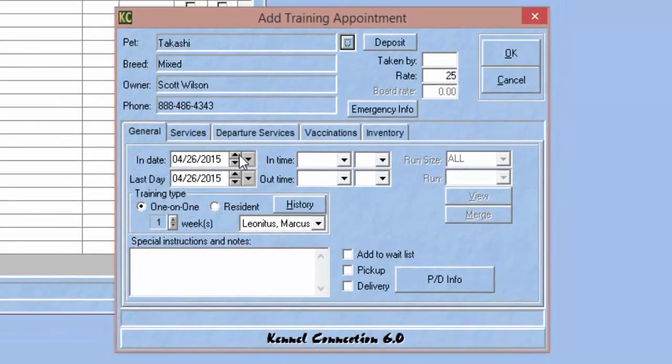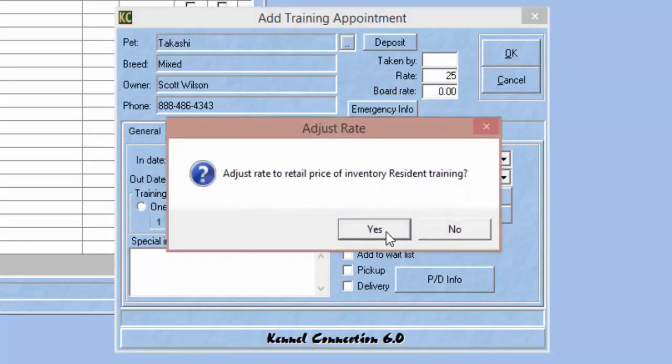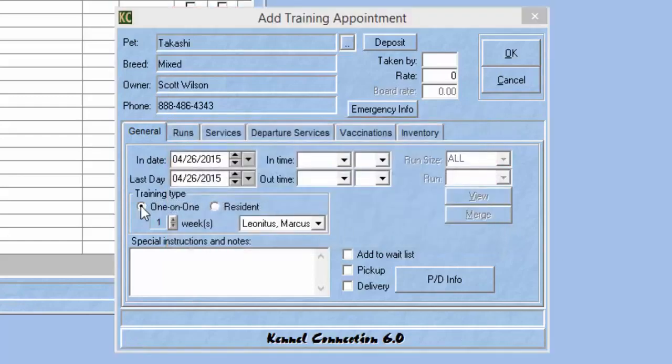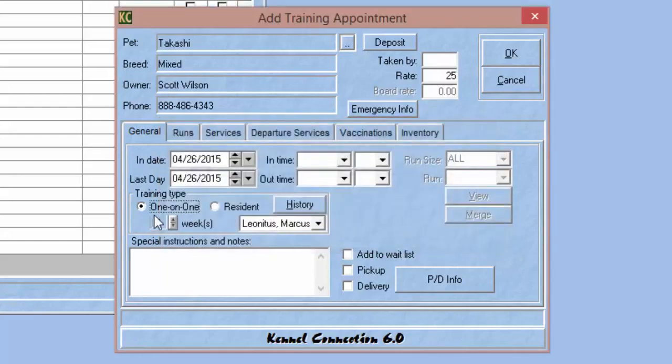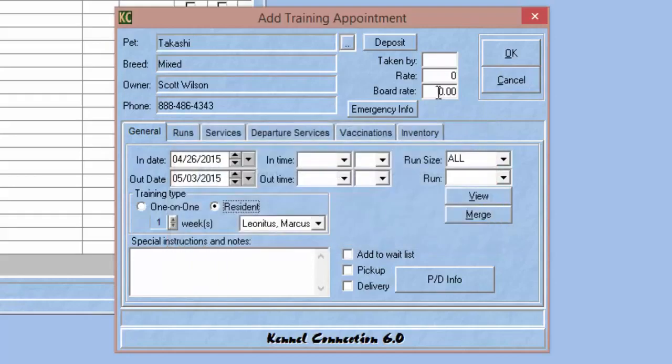For one-on-one reservations, we can choose our in date and last date. When choosing a one-on-one or resident, we can jump back and forth between the two of them to make changes to that reservation. The rate will apply automatically, as mentioned before. If it is a resident training, it will appear on the training schedule as well as the boarding schedule. So the boarding rate will appear here as well once we choose the run that pet will be staying in. And if there's not one, you can add it manually.